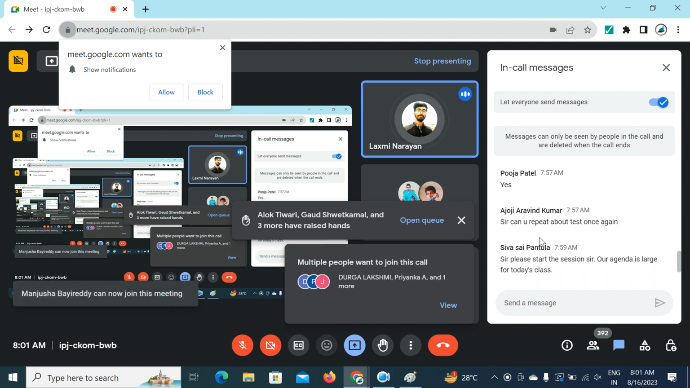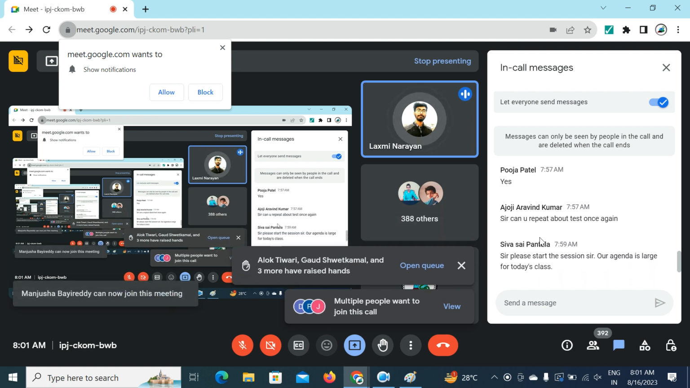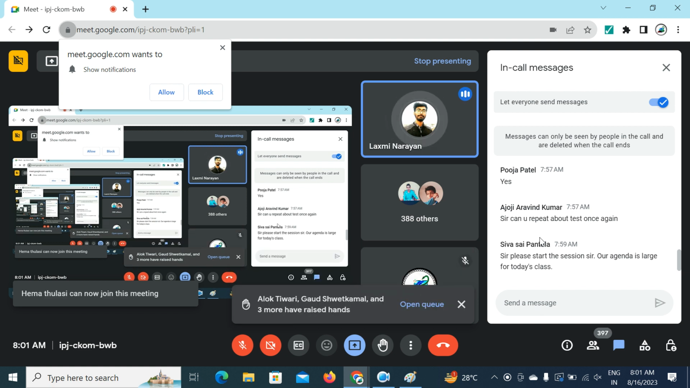About the test, guys. The workshop test questions are mainly related to whatever modules we have covered in the last workshop days. There will be a 15 to 20 minute test, and the questions are MCQ or one word.